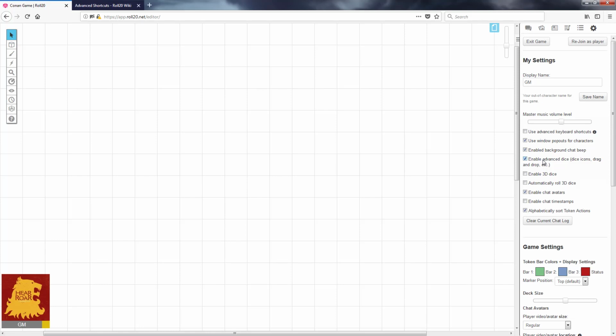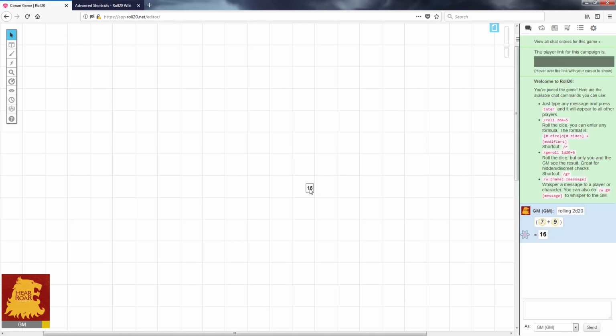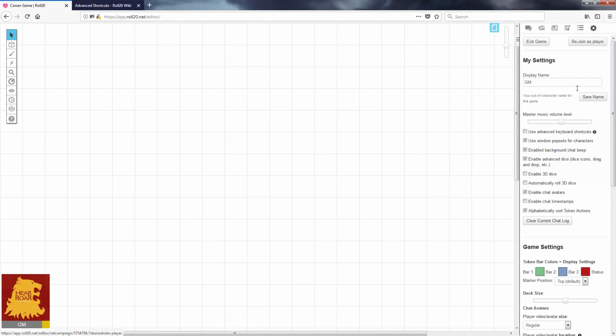Use advanced dice, so you can potentially drag roll results onto the table into certain areas. You can do that. Not really that big of a deal unless you really want to do it.